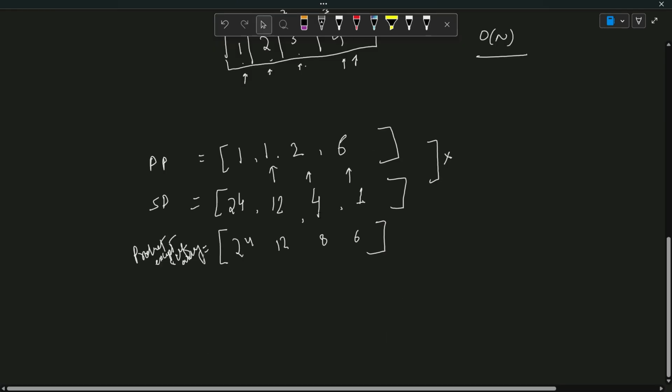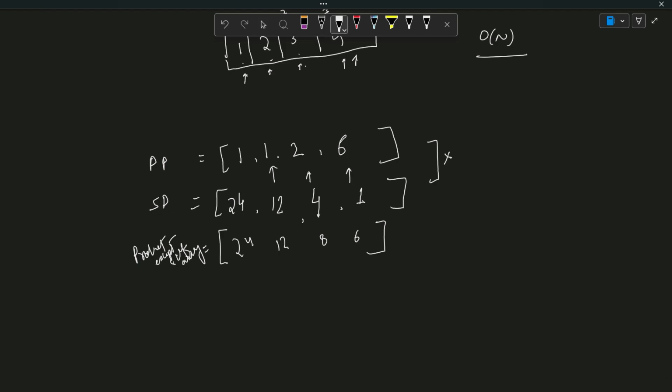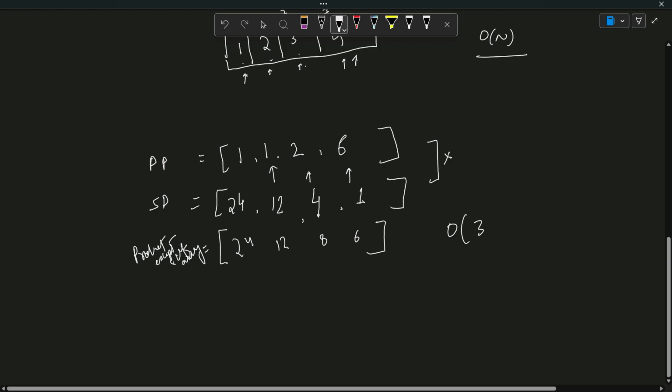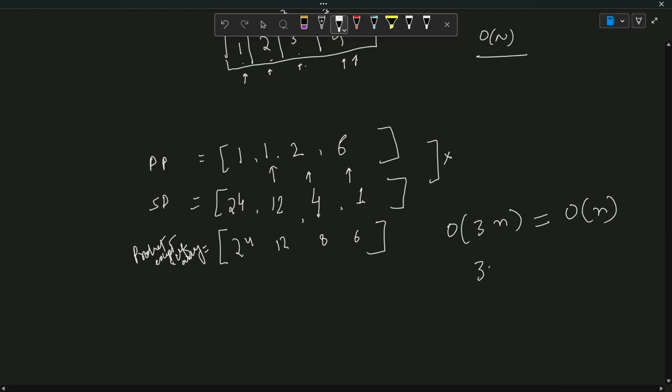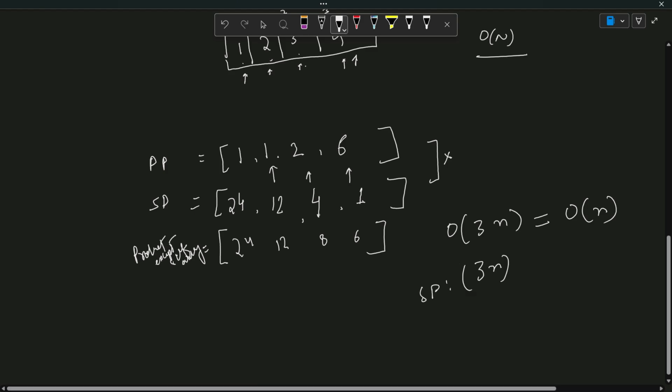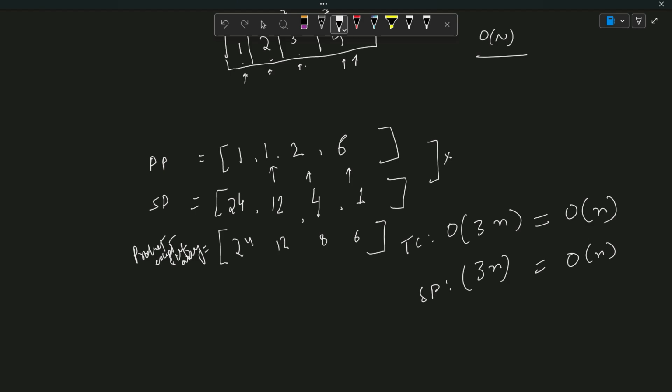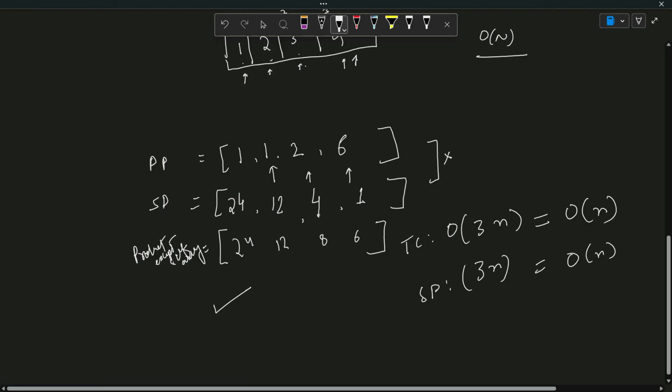For this we have to create 3 separate arrays: prefix product, suffix product, and one for the answer. So it will take big O of 3n time complexity, that is equivalent to big O of n. And it will take big O of 3n space complexity as well, which is equivalent to big O of n. So here we see that we have maintained our condition and we are not using the division operator to solve this problem. But can we improve this solution? Yes, we can improve.